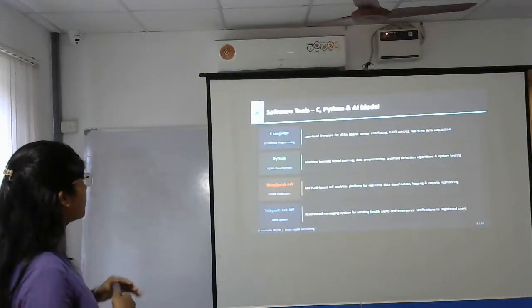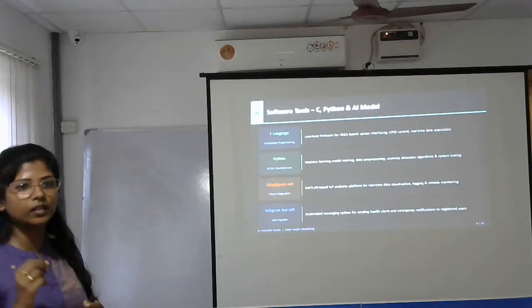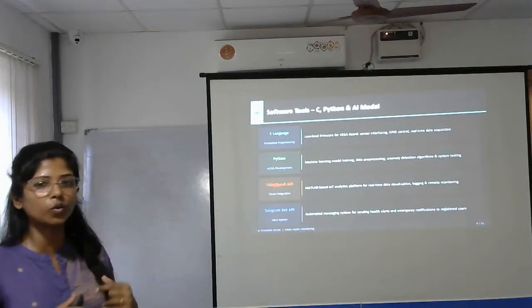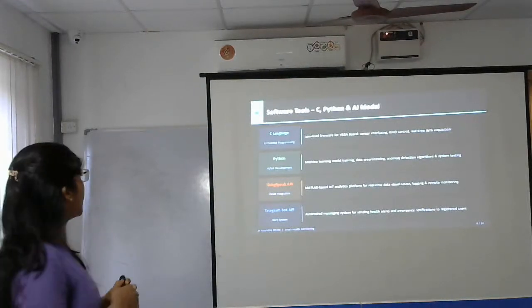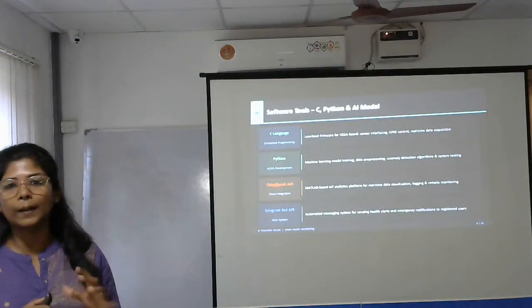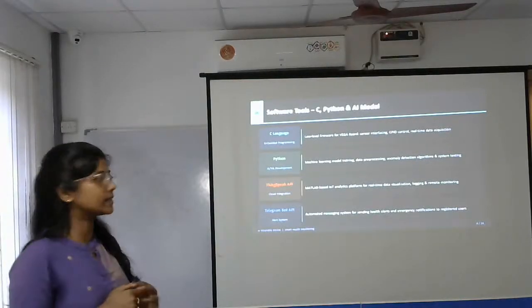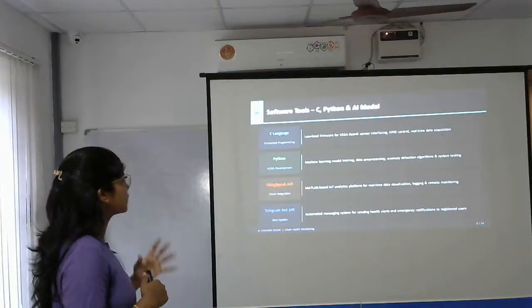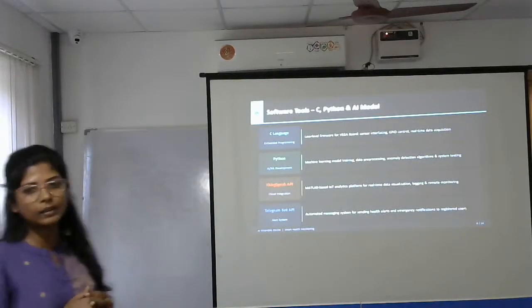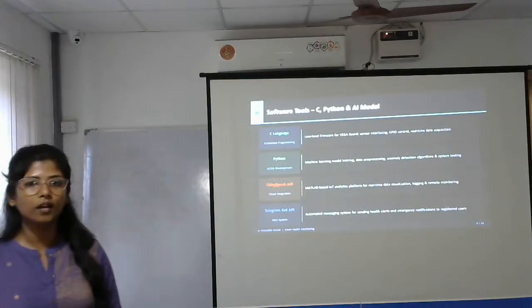This is the format. Initially we use the C language to flash the code onto the board, and then Python is used for AI and ML to calculate and analyze the ECG. Then ThingSpeak is used as the cloud platform for storing data, and a Telegram bot is used for notification.